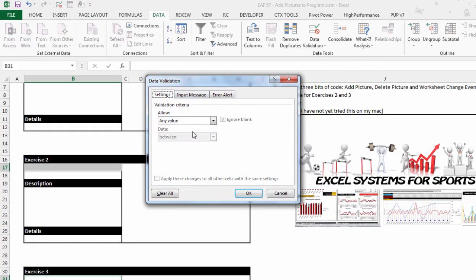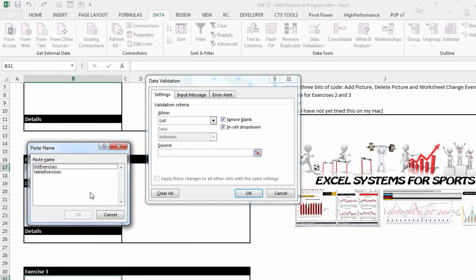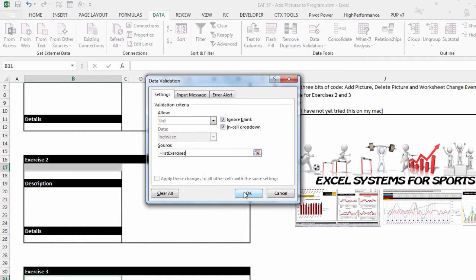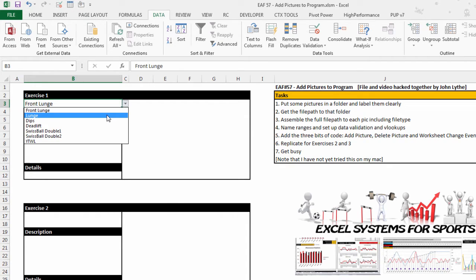So here we are, data validation menu. We've done this plenty of times. When I hit F3, it brings up the named ranges that I've already defined, and I'm just going to choose list of exercises. Alright, so now we have, I just made, I think, 6 or 7 options here. So now that's there.